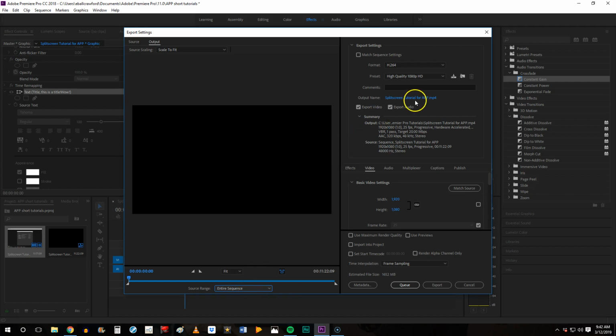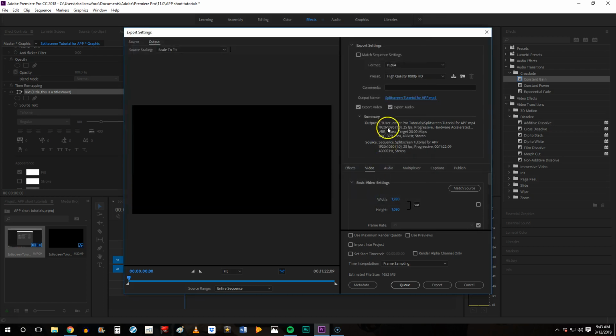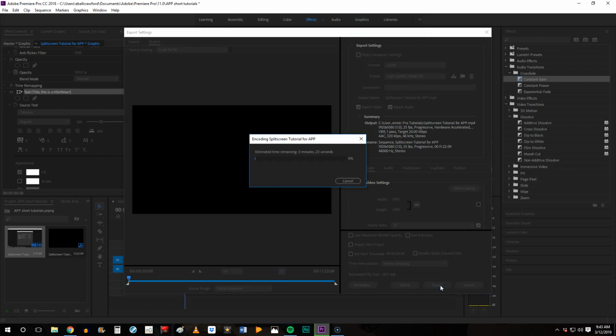Once that's set, I would also make sure you pay attention to where you're saving this file. Come up here to the output name, double click, and you'll see where it's going. I have mine set up for this project to go into a subfolder in my videos folder. Click on Save. Now I know where it's going, and now click on Export.